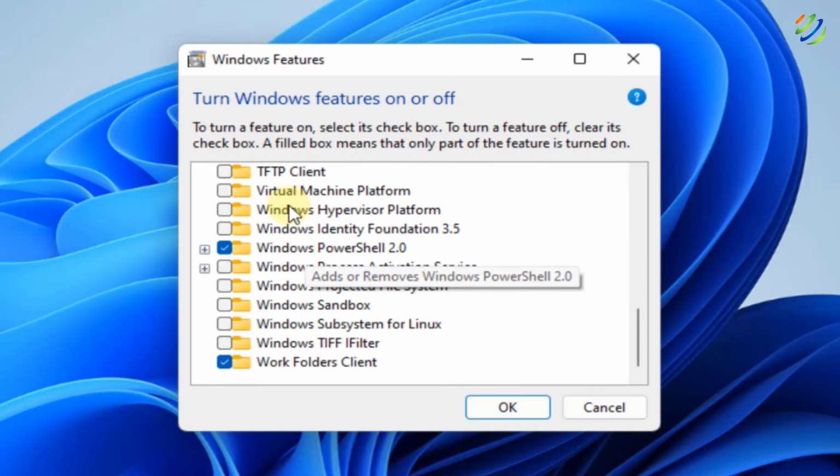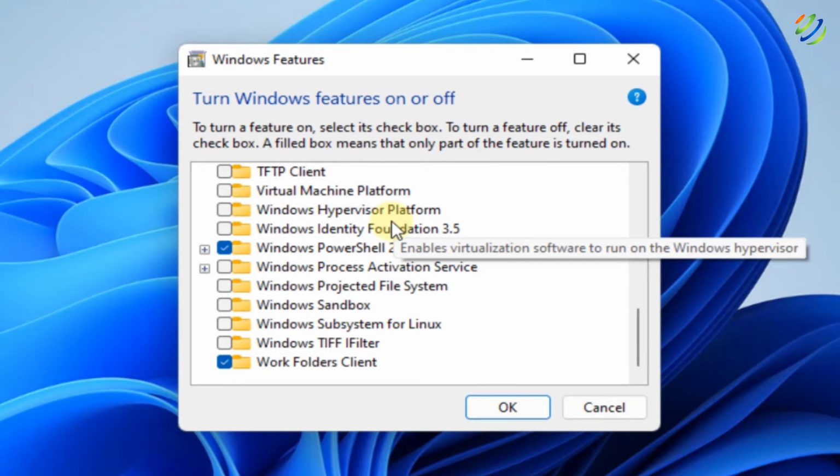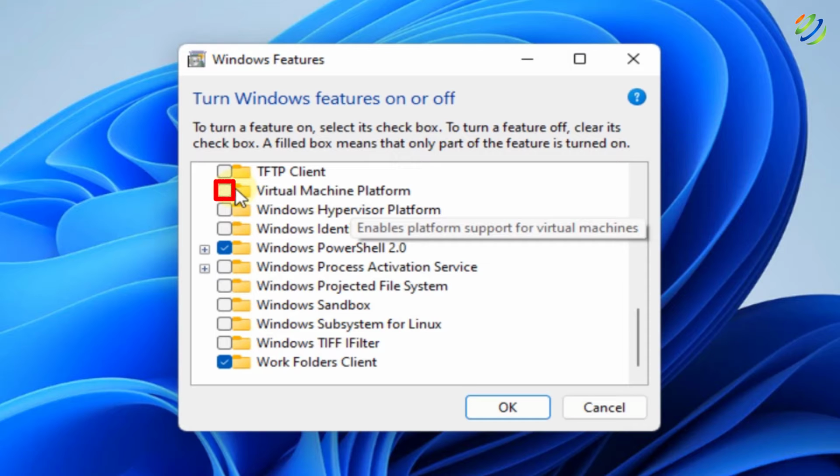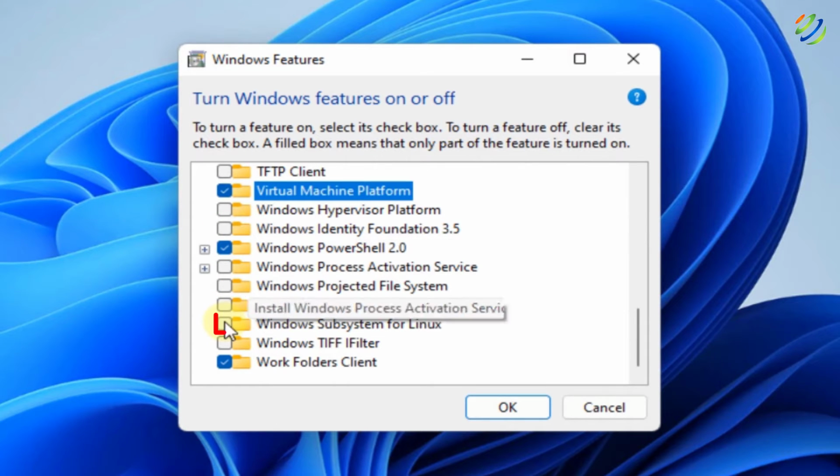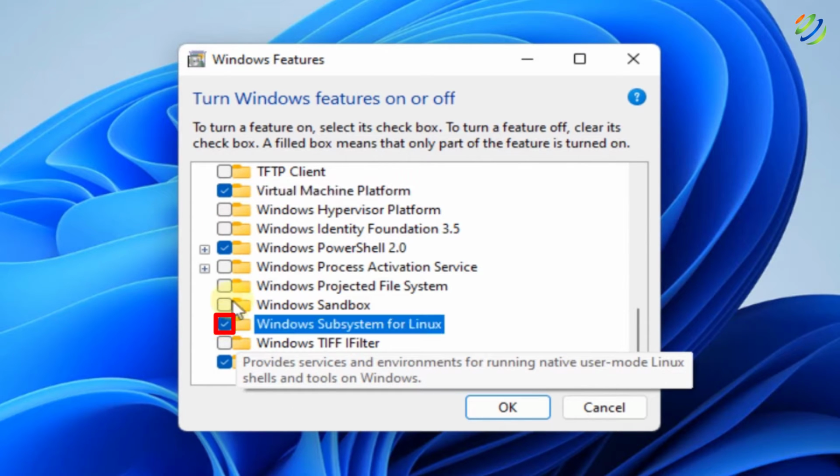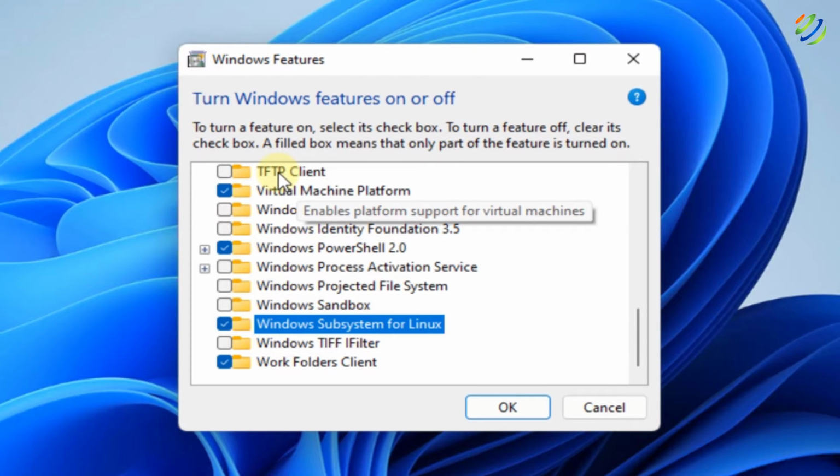Scroll down and from here, we need to include two of the features. First one is Virtual Machine Platform and the second one is Windows Subsystem for Linux. Well, these two are prerequisites, or you can say these two are required in order to install any Linux distribution into your Windows 11. After that, click on OK.